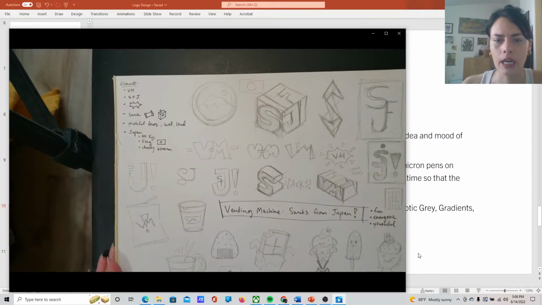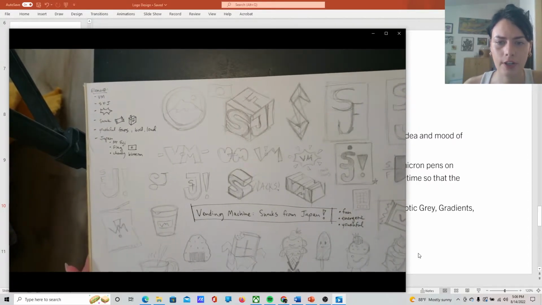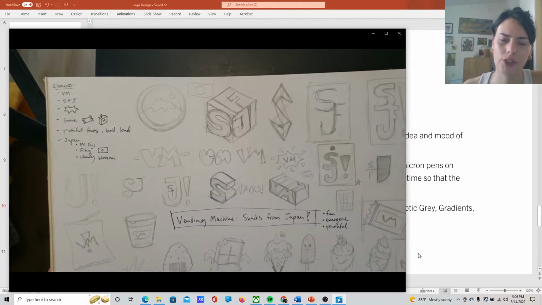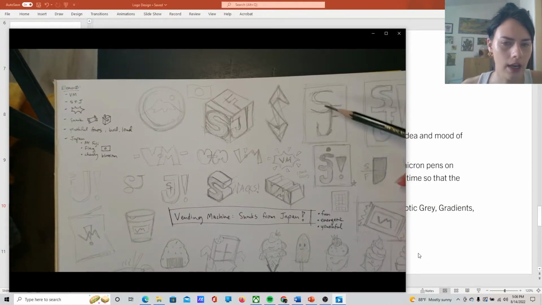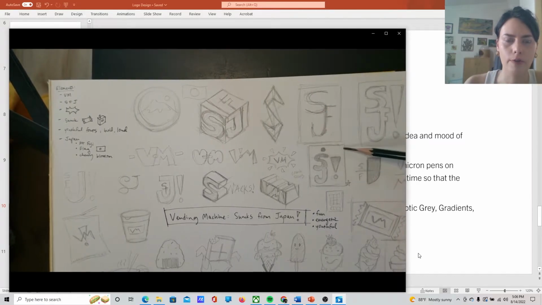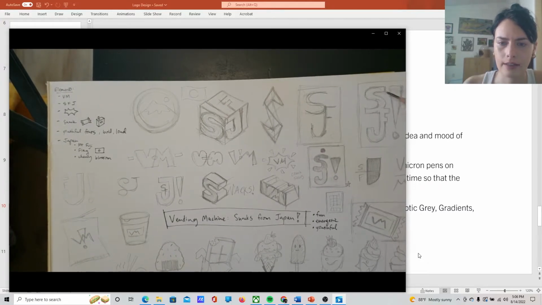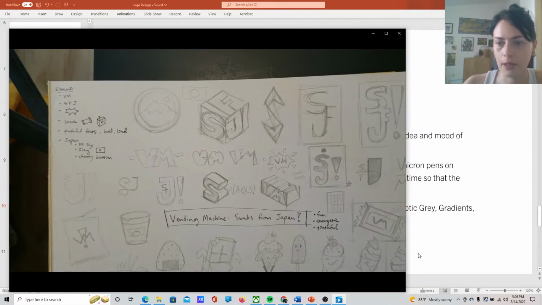relates to this company. So I tried a 3D cube with letters on it. It just wasn't really working out. And of course, I'm using the letters from the title. So either VM for vending machine or the SFJ for snacks from Japan. And of course, the exclamation point was fun to play around with.